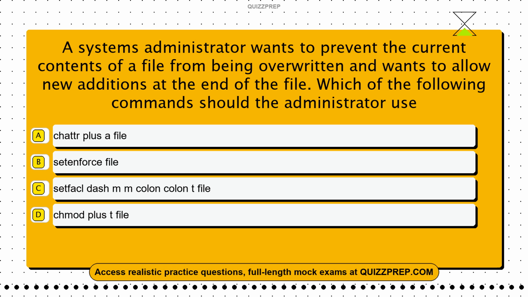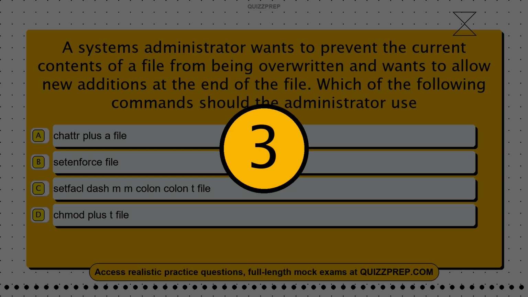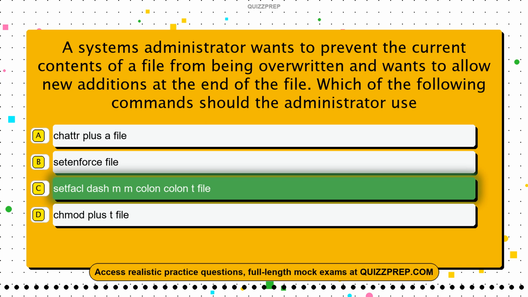Question 11. A systems administrator wants to prevent the current contents of a file from being overwritten and wants to allow new additions at the end of the file. Which of the following commands should the administrator use? Option A, chattr +a file. Option B, setenforce file. Option C, setfacl -m ::t file. Option D, chmod +t file. The correct answer is option C, setfacl -m ::t file.